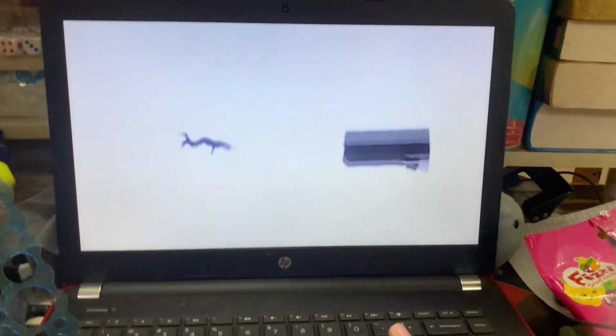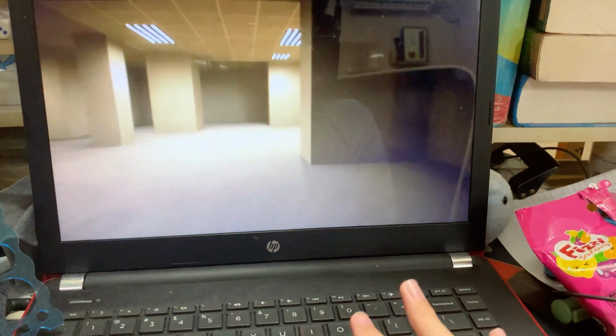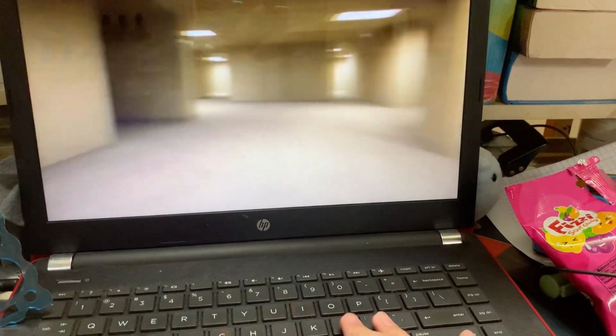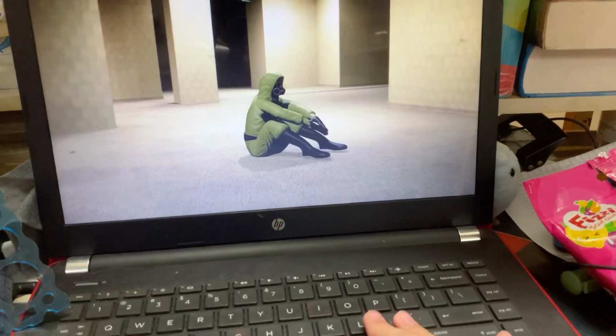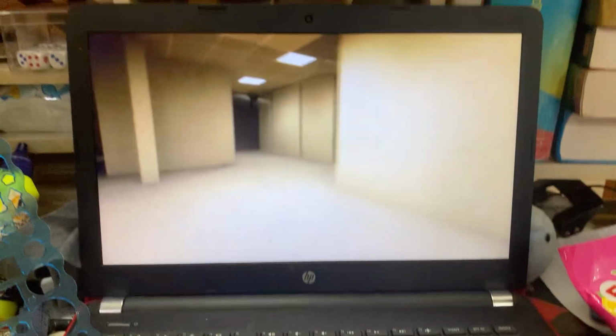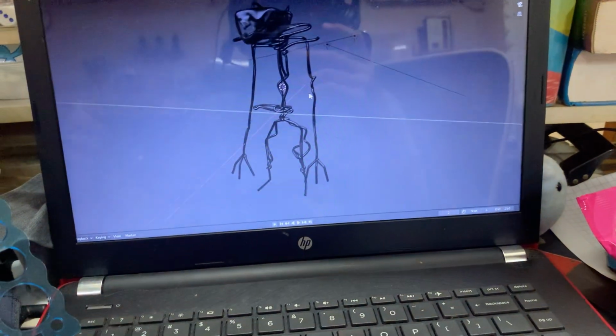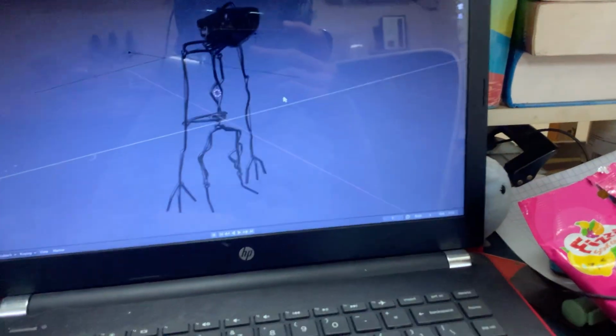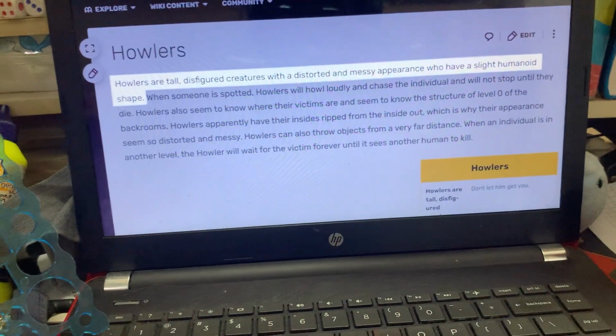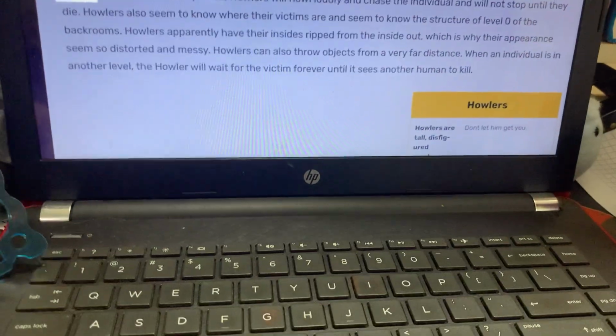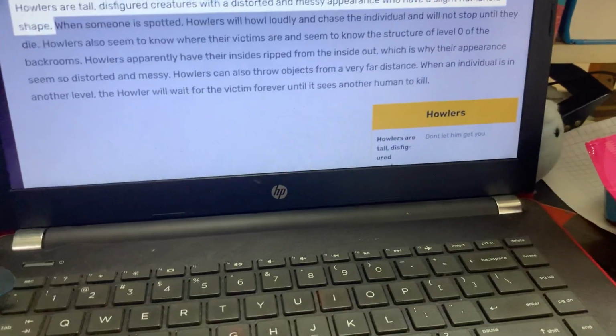Now walking around in endlessly generated Backrooms doesn't sound like much fun. So to turn this from a walking simulator into an actually enjoyable game, we're gonna add entities from the Backrooms wiki. So level 0 has entities called howlers, which are also known as the disfigured bacteria, creatures with distorted and messy appearance, who have a slight humanoid shape.